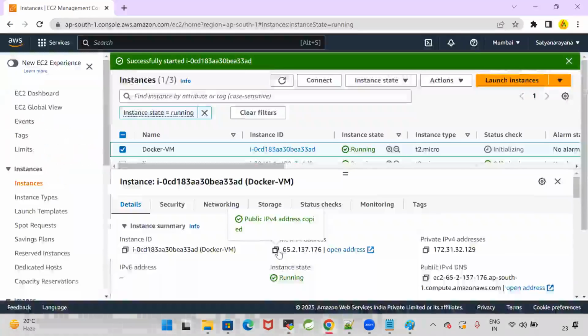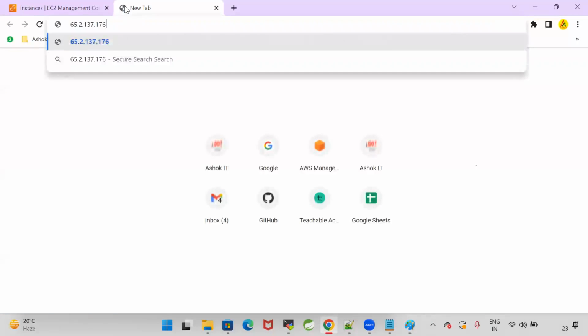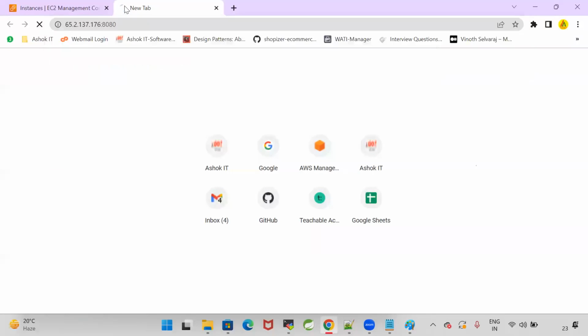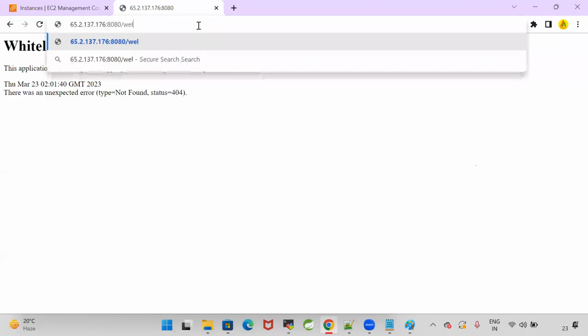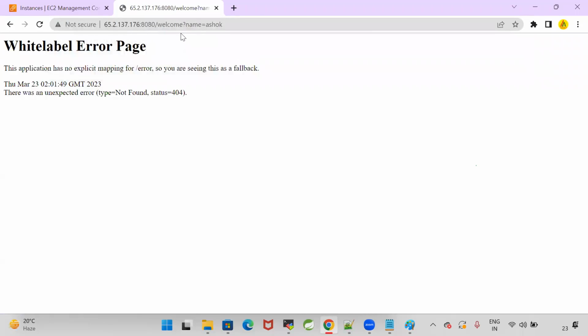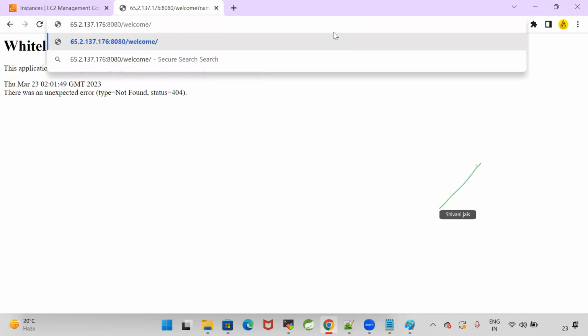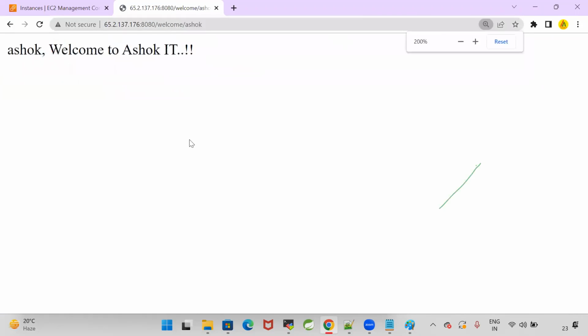Now let's go to our public IP, then try to access our application on :8080. When I execute :8080/welcome, the name is equal to some value, or /welcome. The application is running, the URL pattern might be different. /welcome Ashok. Now you see, Ashok, welcome to Ashok IT.